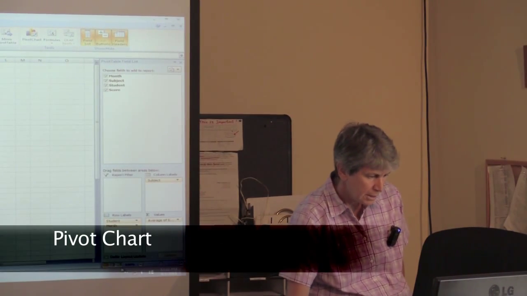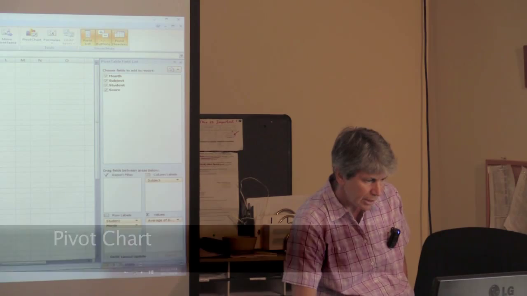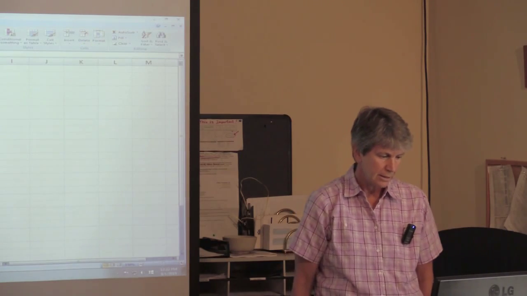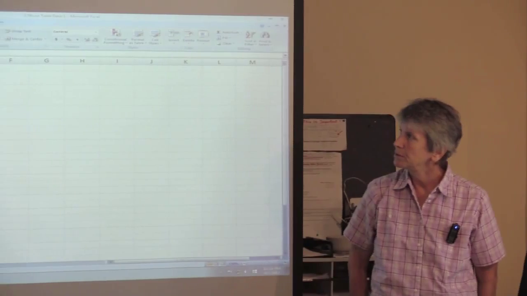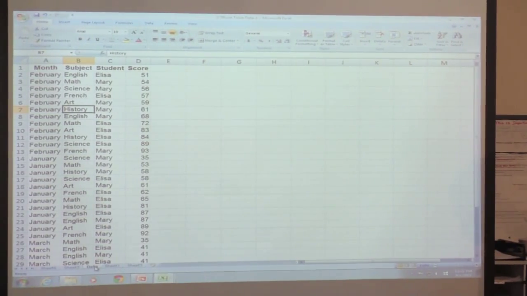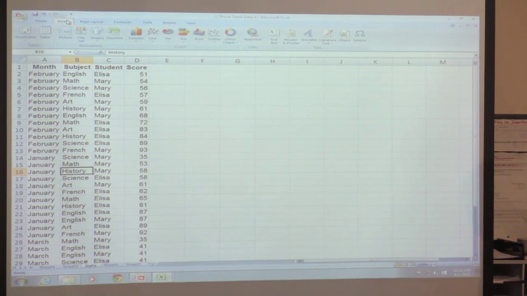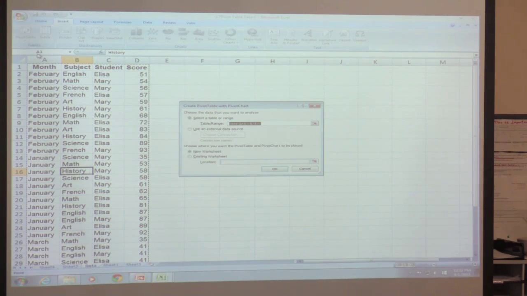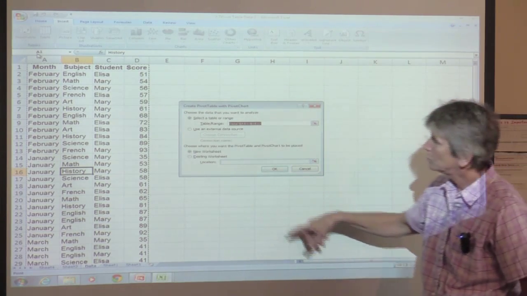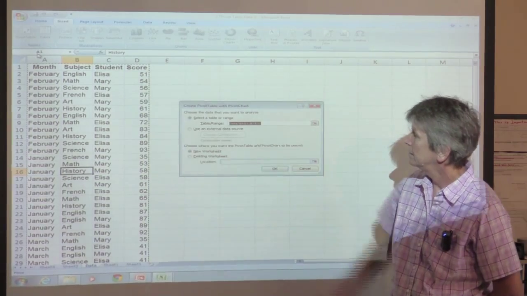Okay, so let's do a pivot chart while you've got this data up. Let's go back to our data sheet in your workbook. Everybody got this? We're going to click in it, go to the Insert tab, and under the Pivot Table drop down, click on Pivot Chart. So we get this option. We want to put it in a new worksheet again.